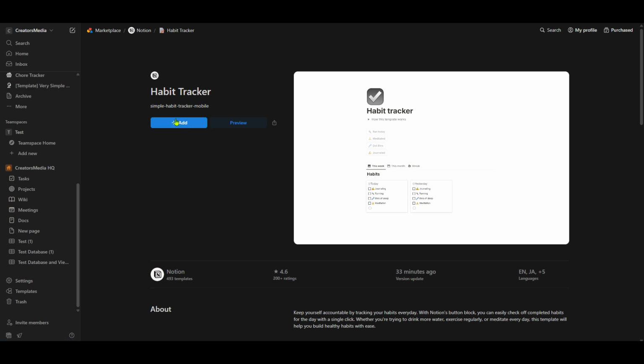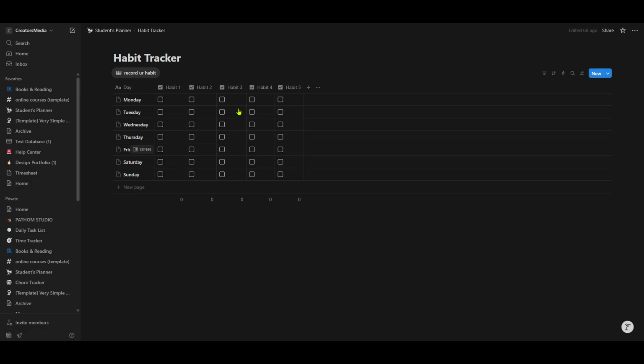However, the real power of using Notion is in its versatility. So your next step is to start personalizing this template to meet your unique needs. Begin by editing the template according to your habits and goals. You can change the titles, adjust the checklists, and make sure it reflects your daily routine.